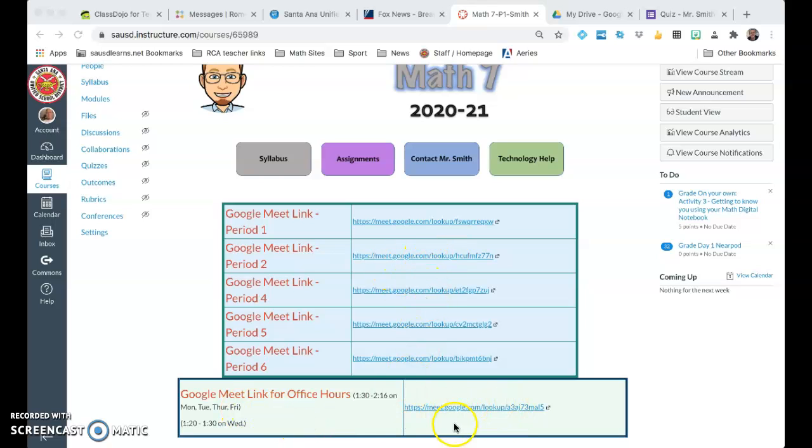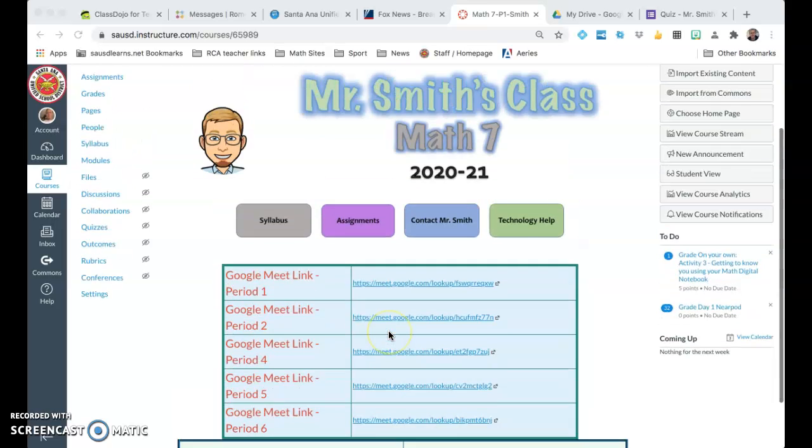There's also a link here for my office hours. Office hours are hours or times after school when students can come and meet teachers in a Google Meet, just like you would go into a teacher's classroom to get help after school. Since we're not in the school, you can meet us in a Google Meet if you need help after school, and that's what office hours are for.